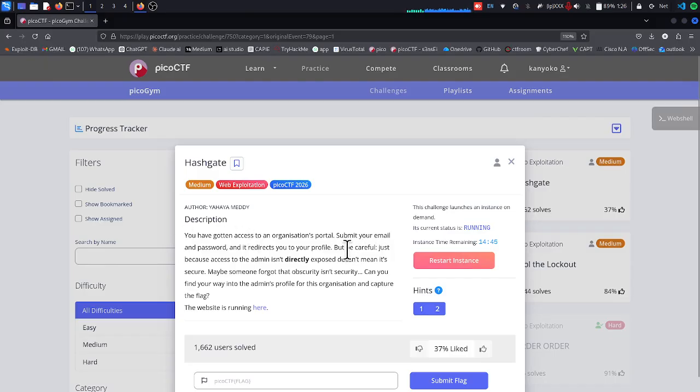We can see we have this challenge, Hashgate. It was one of the medium challenges. You can see the description. You've gotten access to an organization's portal. Submit your email and password, and it redirects you to your profile. But be careful, just because access to the admin isn't directly exposed doesn't mean it's secure. Maybe someone forgot that obscurity isn't security. Can you find your way into the admin's profile for this organization and capture the flag?